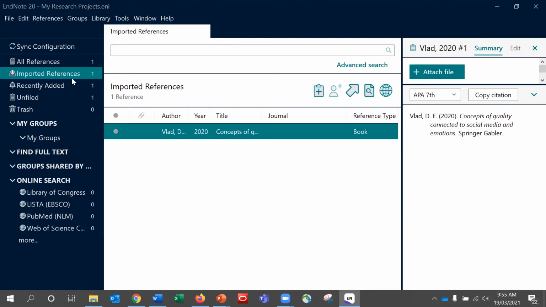The imported references gives you the opportunity to check the references that have come in, and then the next time we do an export, this will change. Your references are also added to the All References group, and all your references are always listed in here until you actually delete them, when they can be moved to trash.